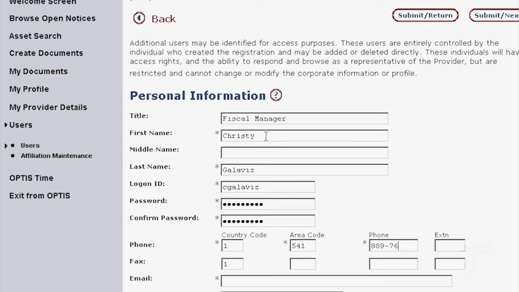And what's your phone number? 541-889-7651. It's tempting to enter the 889 here and then tab over and enter the 7651 here, but it's actually set up to take the whole phone number here, and then that's an extension. Fax is not mandatory. And then your email address is Christy at mcoa.info.org.